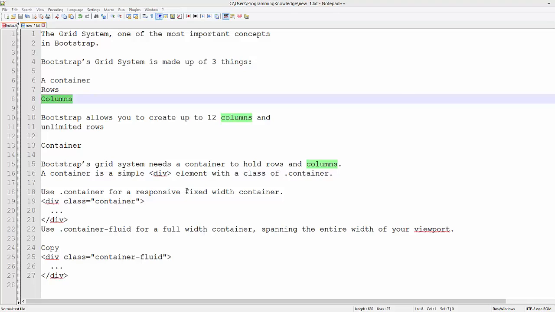In the last video we have seen how to download and install Bootstrap on our Windows operating system. Now in this video we will talk about one of the most important concepts in Bootstrap, which is the grid system. In the Bootstrap grid system you can think of a Bootstrap web page like a grid, and this grid contains rows and columns.